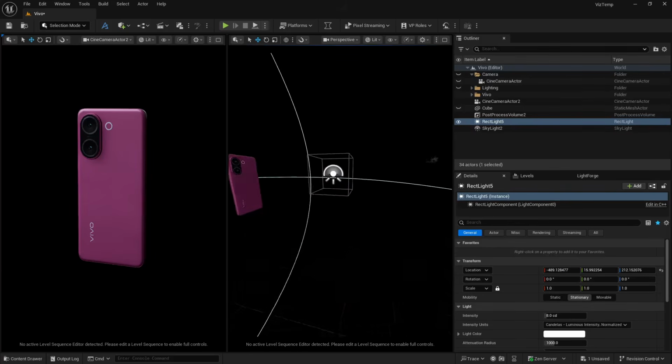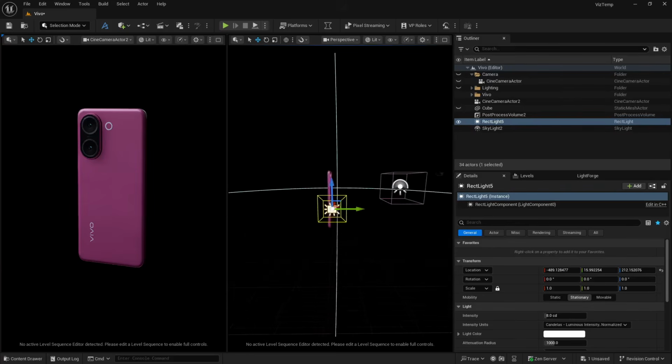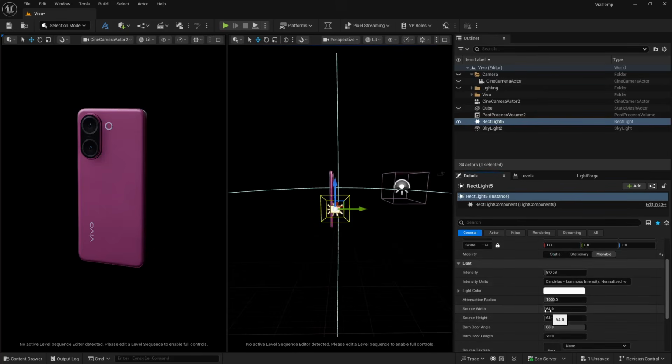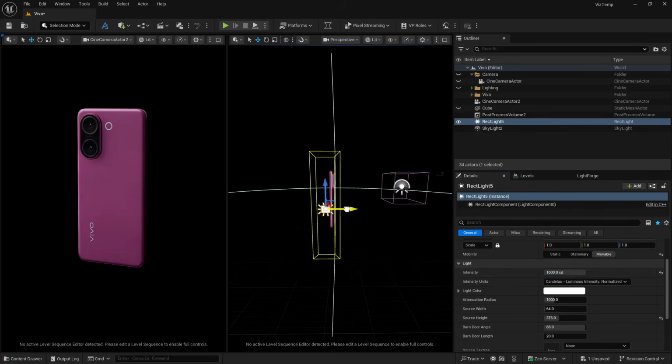And now what I want this to be in the edges here. So what I can do, first I will switch to movable here, and then I'm going to increase the height of this, something like this. Okay, maybe somewhat bigger. Yeah, and then I'm going to increase this intensity because I am going for real world values. Let's just go for 1000, and you can see the details now.